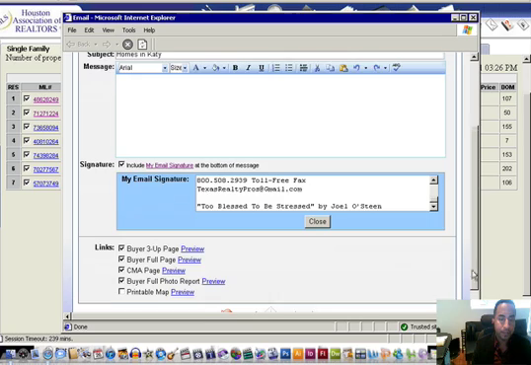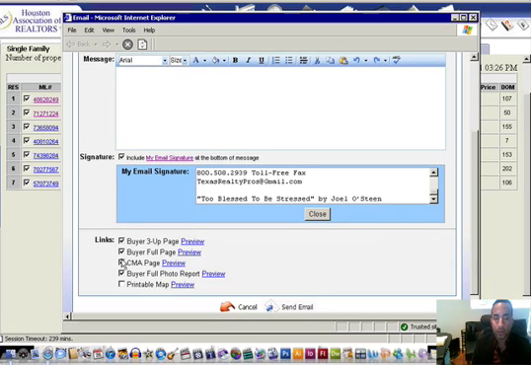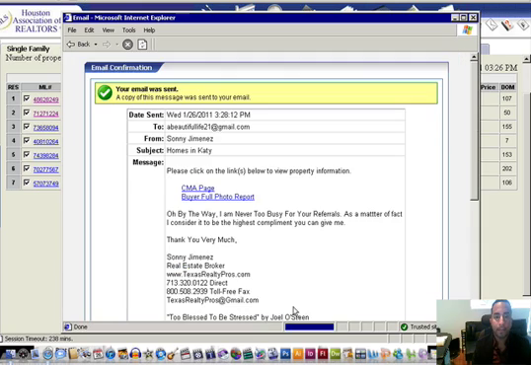Oh, actually, let's select what reports you want to send him. I like to send a CMA, basically a spreadsheet view of the houses that you're sending him. You can easily look at a glance and compare the houses statistically, like square footage, bedrooms, year built, and all that good stuff with the CMA. I would send a buyer full photo report. I'm not going to send the full page or the three up. And let's send mail now.